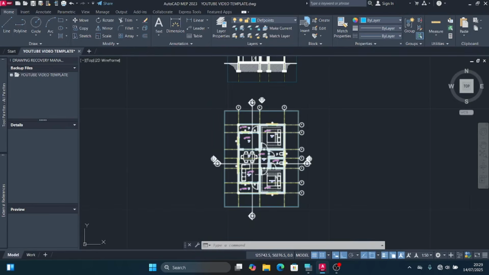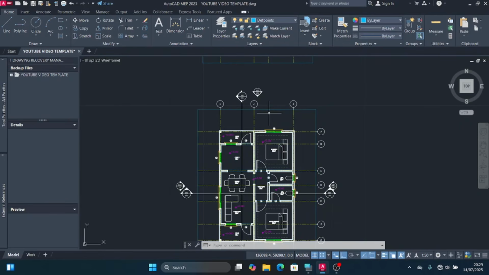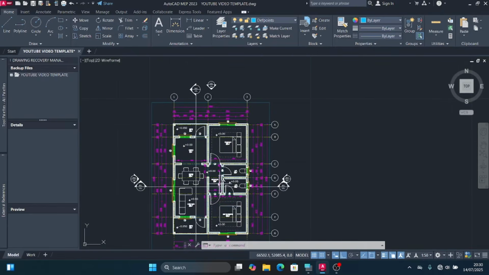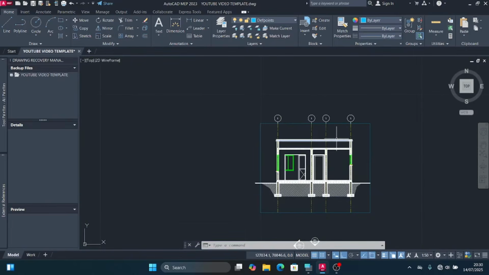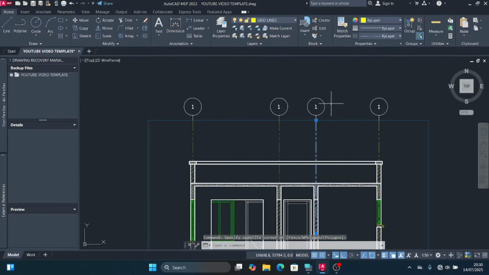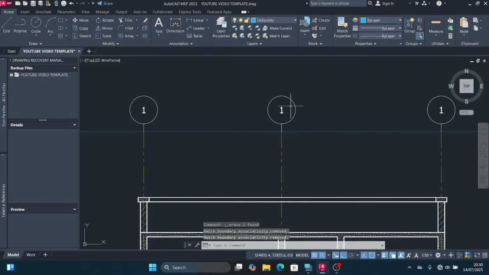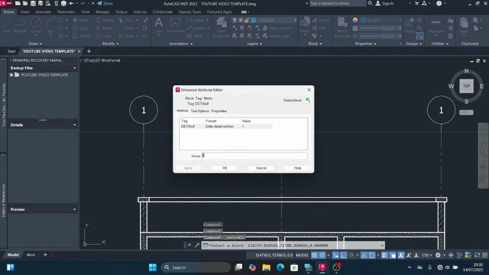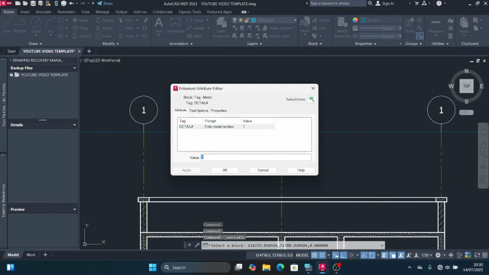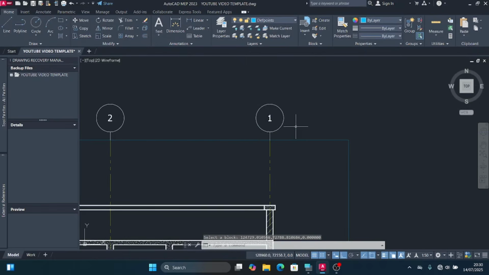So according to the reference drawing and according to our floor plan, this part of the wall doesn't have a grid line. Alright. And it's what I'm going to illustrate in my cross section. So I'll select this grid line and also this tag, and I delete it. So I'll double click right here. So this enhanced attribute editor dialog box will pop up, and I'll put in 2. Hit OK, then apply. Alright, then do the same thing for this other tag.